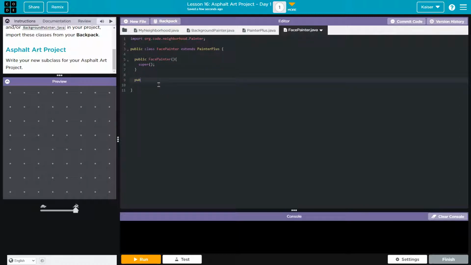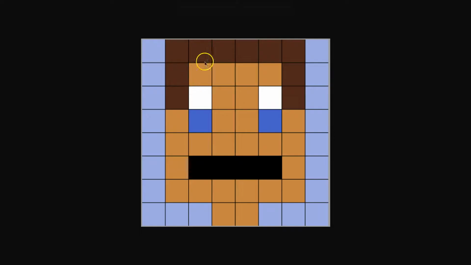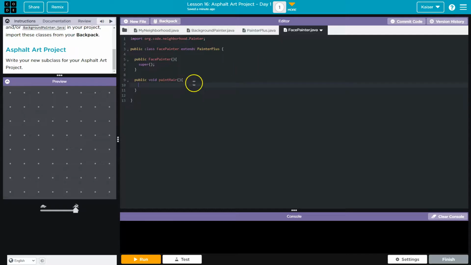Let's go ahead and do public void paintHair. Now, what do we actually need for a paintHair method? Well, I need to move, and I need to paint, Mr. Kaiser. I need to do it however many times do you have this? 4. Okay, let me slam this code in here. Oh, and we need a color.